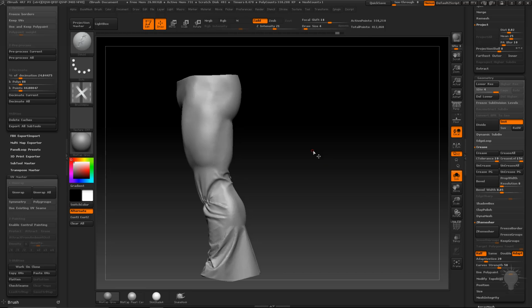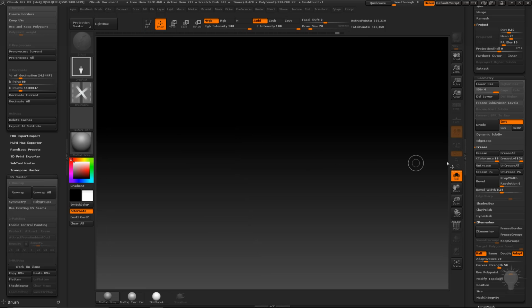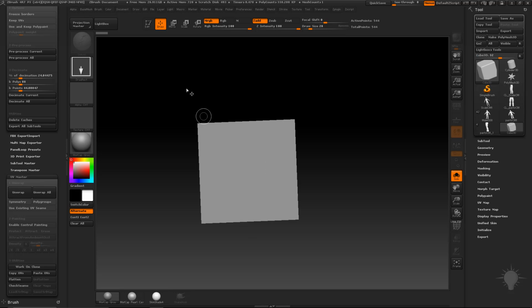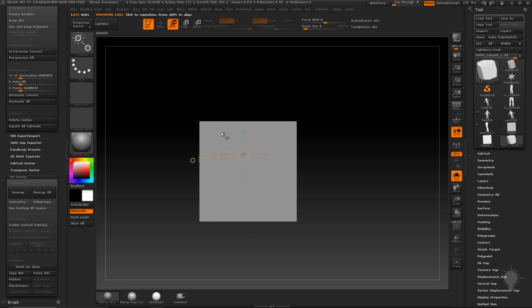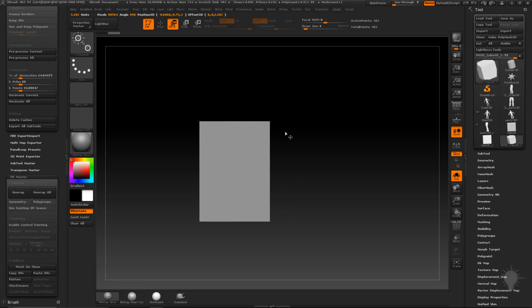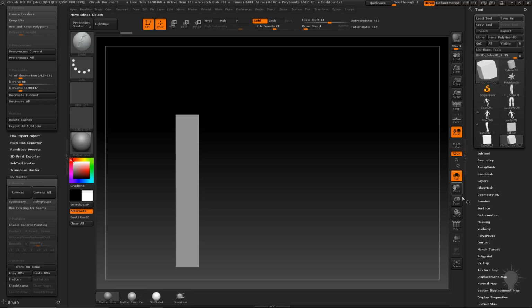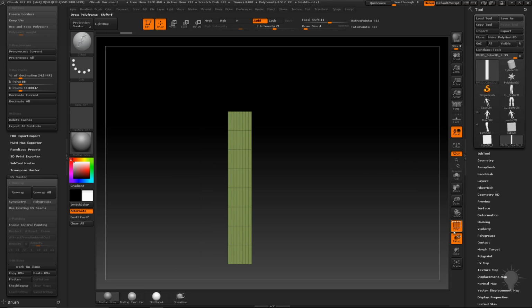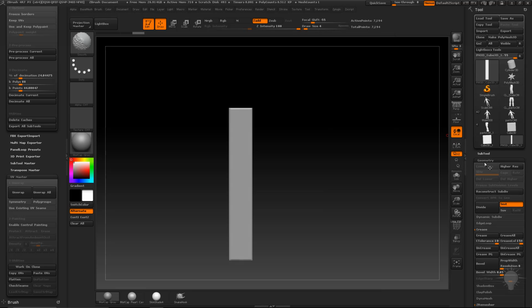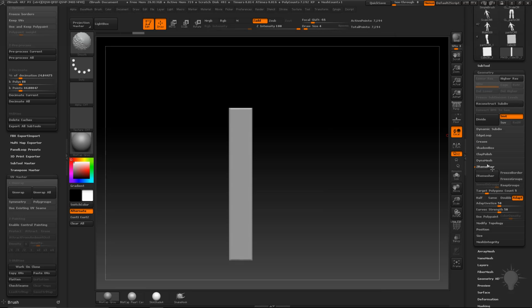If we want to make our own custom one, all you would need to do is, for example, grab this Cube 3D here, make it a PolyMesh 3D, hit W, and shrink this down this way, and shrink it down this way. And now, let's just turn off Project, turn off Blur, turn on DynaMesh, which for you guys will be under Geometry, DynaMesh right here.